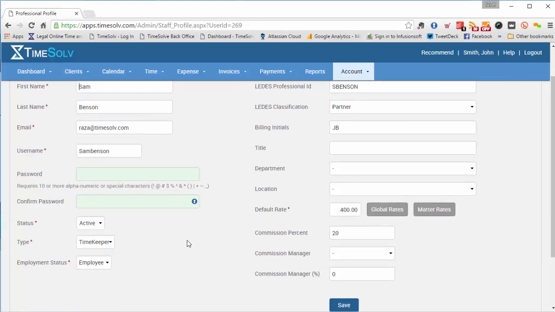This is also where you can set the status for a timekeeper or support person, either active or inactive. Of course, if a timekeeper is made inactive, then you will not be paying for that timekeeper. Then there's the type of professional you want to assign to this person. Are they a timekeeper or a support person?